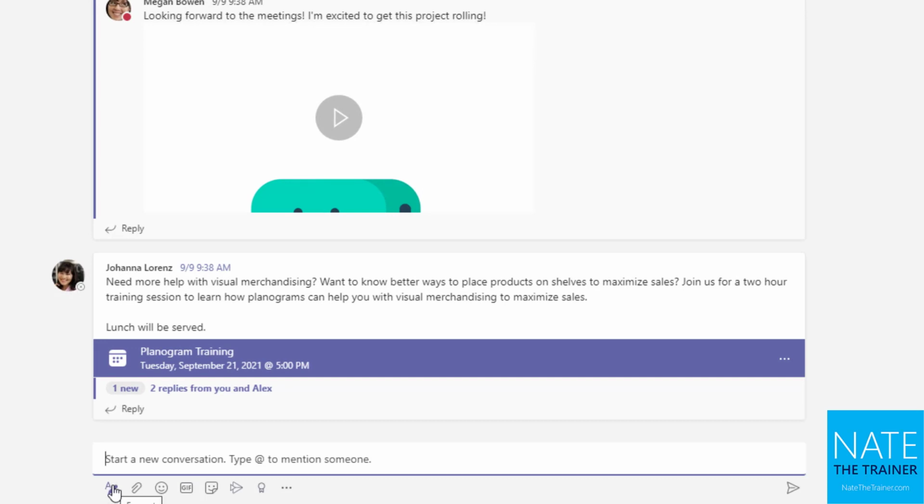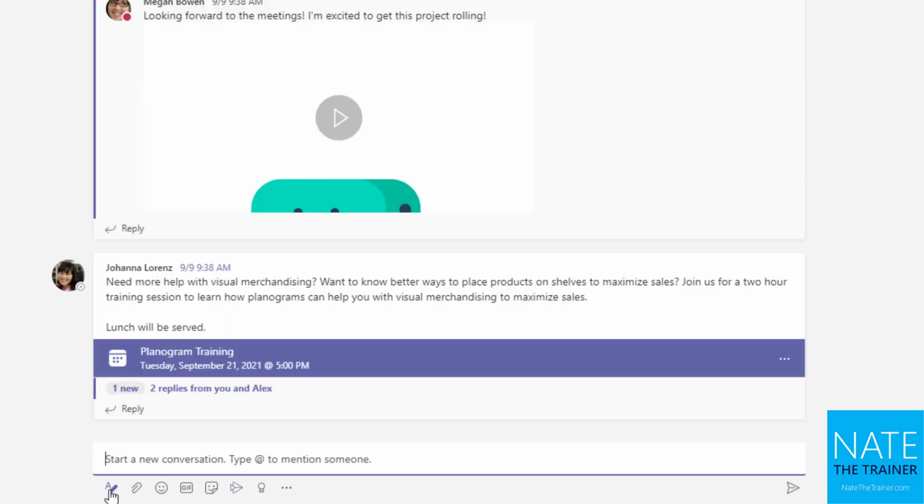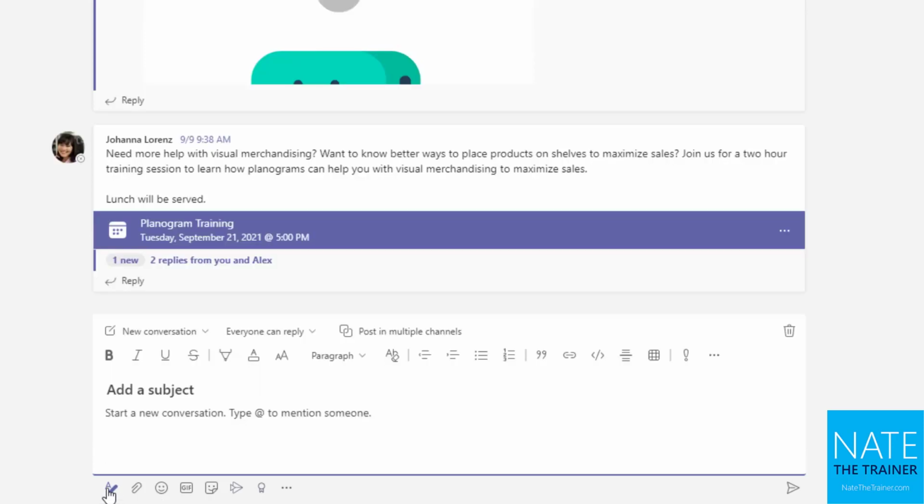And you can see right away that it's very similar to what you've already seen, where we can have advanced formatting, attach files, use emojis, GIFs and stickers, so on and so forth. So let's create a new post, but instead of just doing a normal post like you see above, we're going to create a special kind.